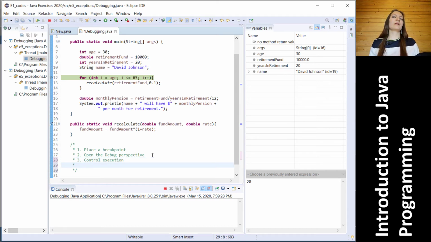You can use the following commands. So first, maybe this is step enter. You can use also shortcut F5 for this. And this is the command that will execute the current line and move to the next line.